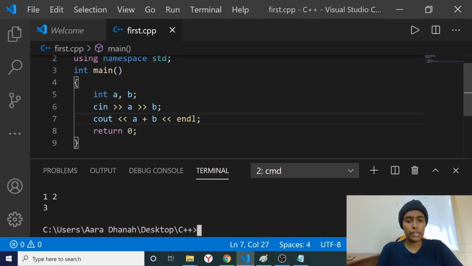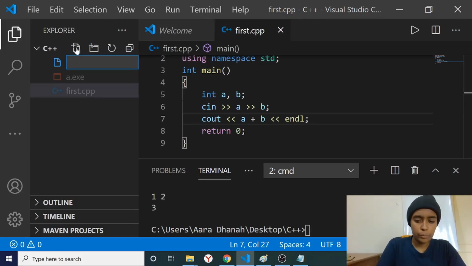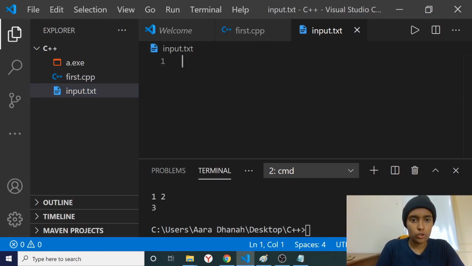And I want to tell you something. If we have some set of input in a text file, how to do it? Okay, I'll create a text file, input.txt, and this program expects two values, so I'm going to give two values like 2 4. Okay, let me save this. Okay, we have saved this.